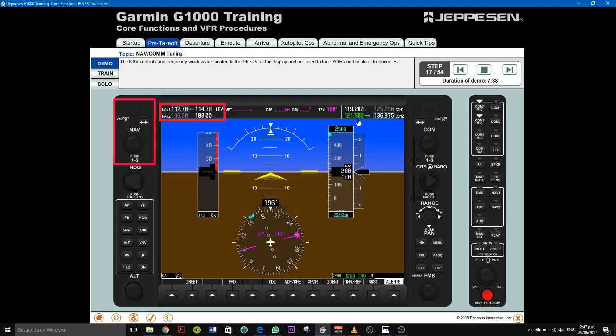The nav controls and frequency window are located to the left side of the display and are used to tune VOR and localizer frequencies. To choose which nav radio is being used for navigation, use the CDI soft key on the PFD. Your choices are GPS navigation, which is shown with a single magenta line on the CDI and with both nav frequencies shown in white.